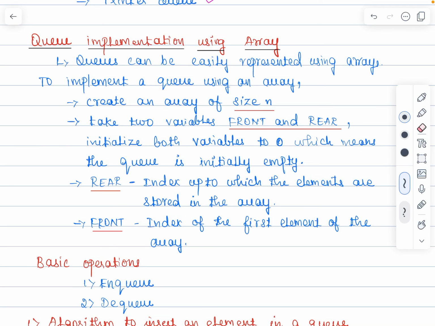Queue implementation using array. Queues can be easily represented using linear arrays. As discussed before in the previous videos, every queue has two variables, the front variable and the rear variable. Here the front variable and rear variable would be pointing to the positions from where the deletions and insertions can be done.